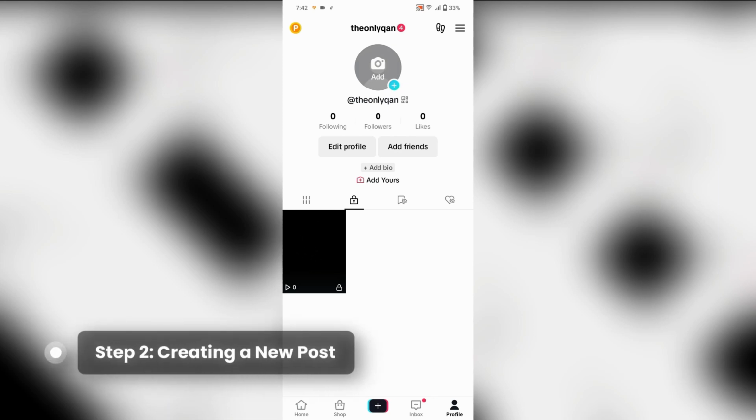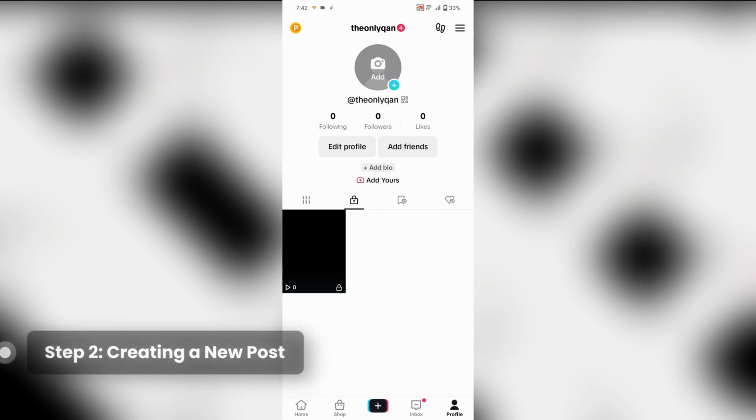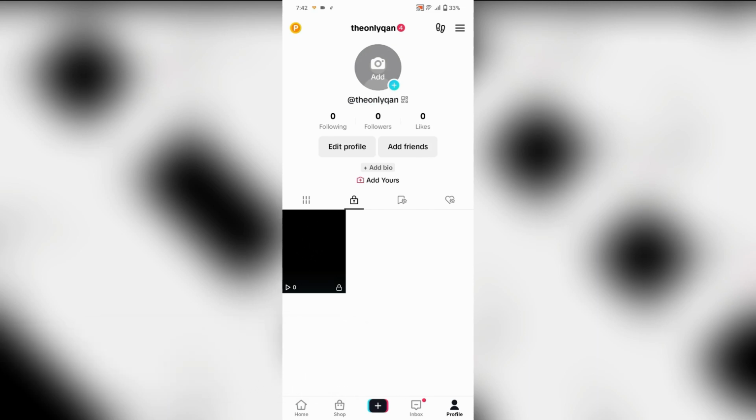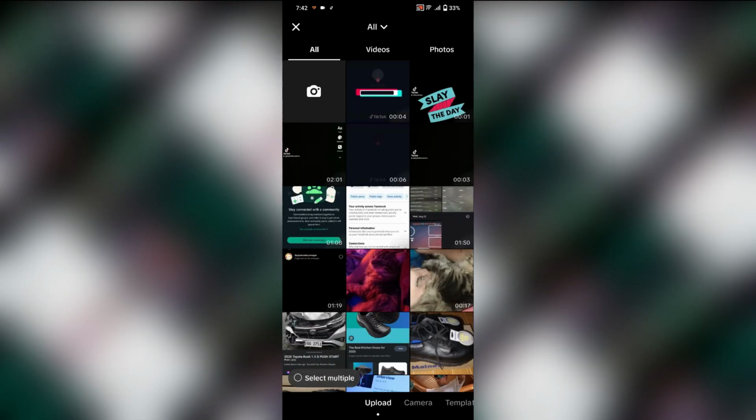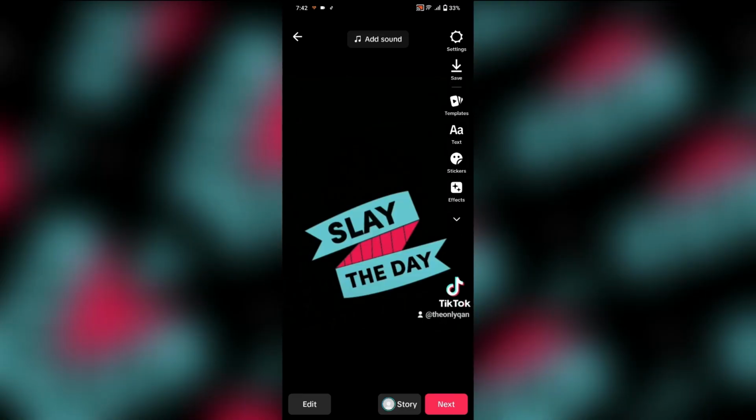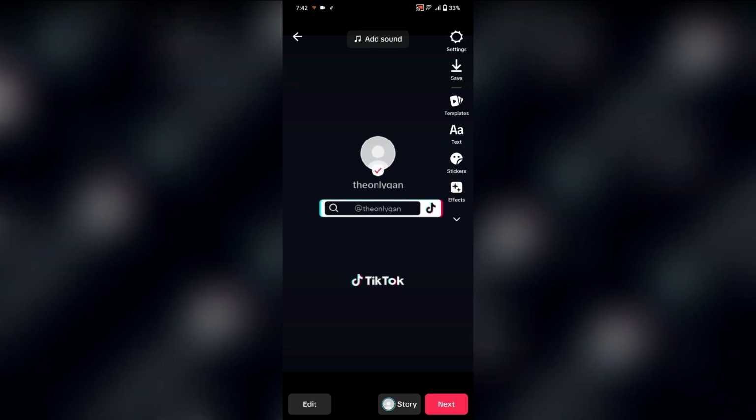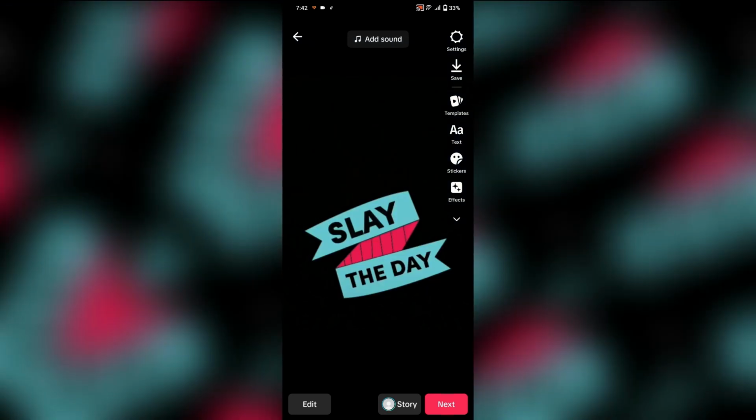Step 2 is creating a new post. Now we're going to make a new post with your saved video. Head back to the main TikTok creation screen and tap the plus icon to create a new video. Select the saved video you just made, and it's going to look exactly like your original video.